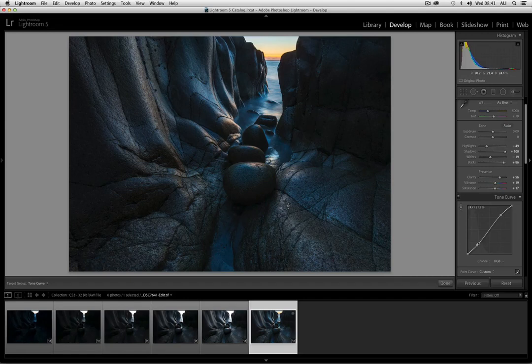So that is a really quick way of doing things to create a 32-bit, we'll call it a RAW file, even though it's a TIFF, within Lightroom and Photoshop, which is a really quick fix. So that's the end of video number three.